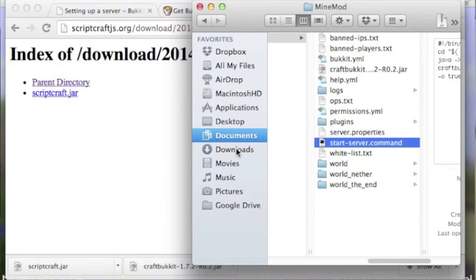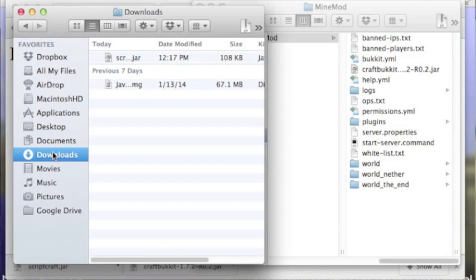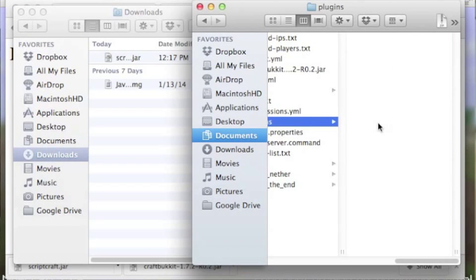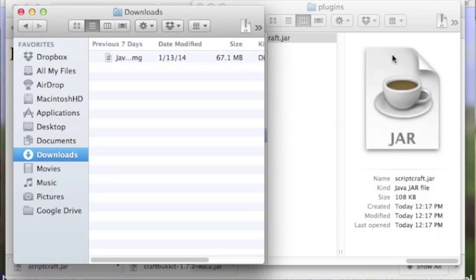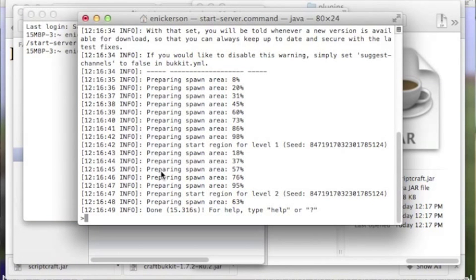From my downloads folder, I'm going to drag it into my MineMod folder, but not quite just the MineMod, into the plugins folder inside the MineMod folder. This plugins folder has appeared because I already ran the server once. So it's sitting there waiting for me to add this. Voila, my JavaScript mod is active. I think I'm ready. Server's going.